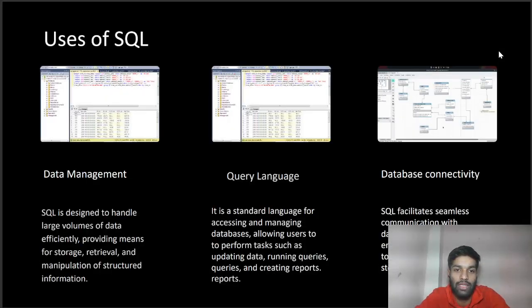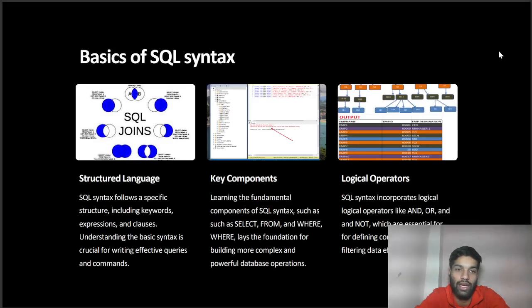And these are the uses of SQL. First is data management. Data management means you are using it to manage the data. Second is query language, where you write whatever queries you want to run in the database. And third is database connectivity. SQL is used to communicate with the data. That is called database connectivity.